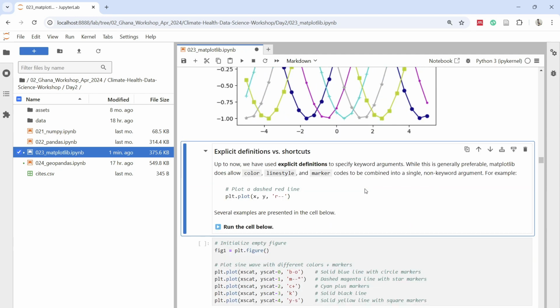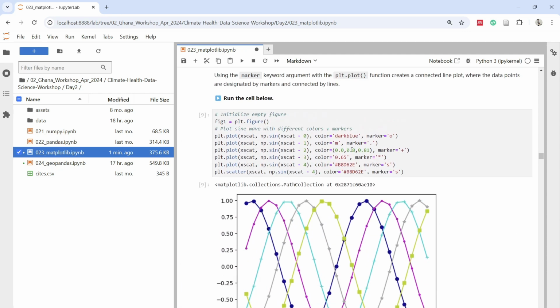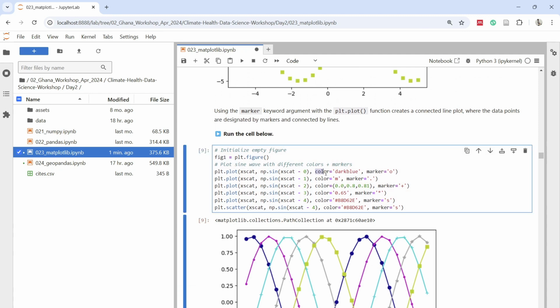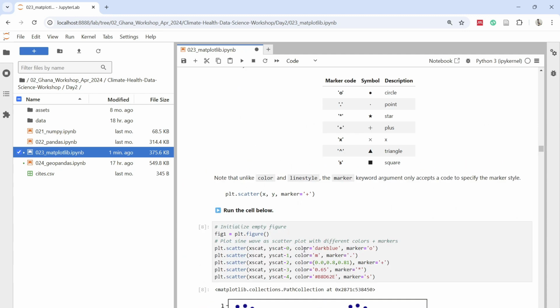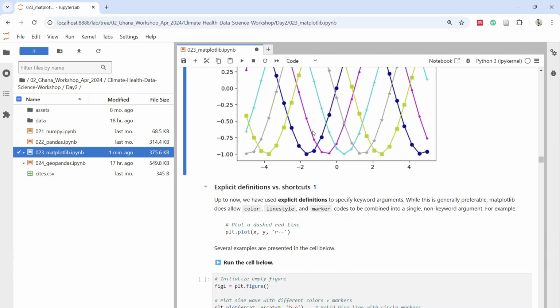Up to now, we have used explicit definitions to specify the keyword arguments. So, for example, before in this case, we always wrote color equals, and marker equals, and this is called explicit definition.